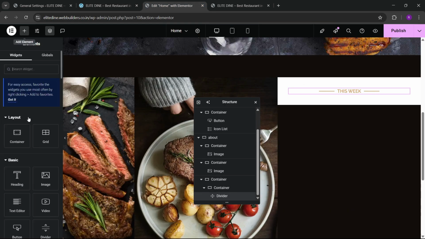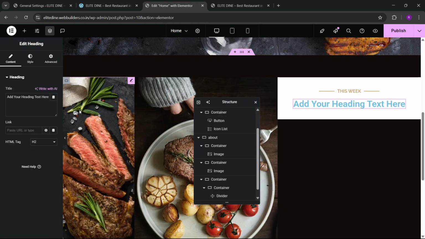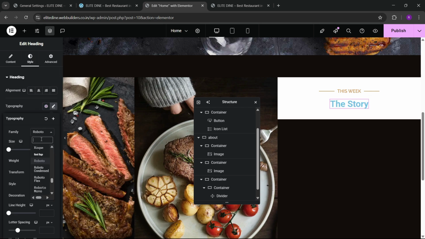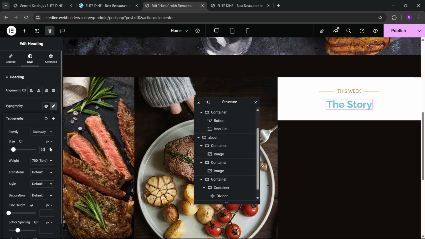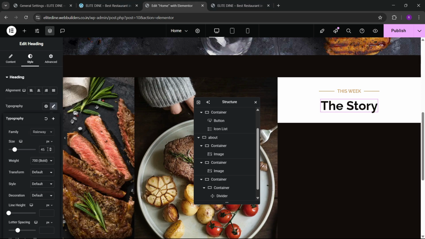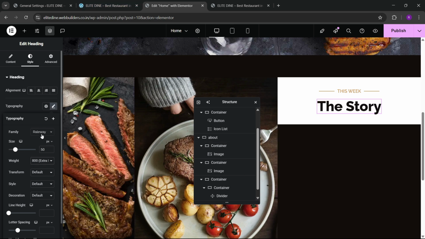Okay, then after that you can see that we can add a new heading below this, and this will say the story, and we can go here, and here we can make this Raleway. Okay, and this would be 700 bold. Let's make this black. Color will be 45 pixel, and here we can make this black. We can also make this 50 pixel, and let's increase its boldness to 800, or let's keep this 700 only.